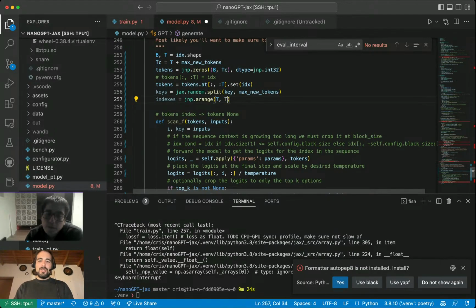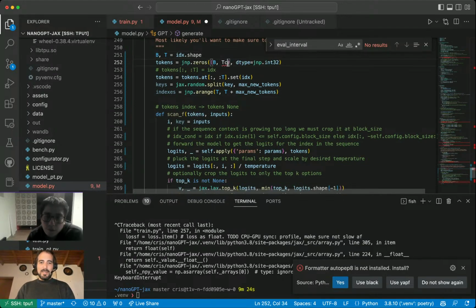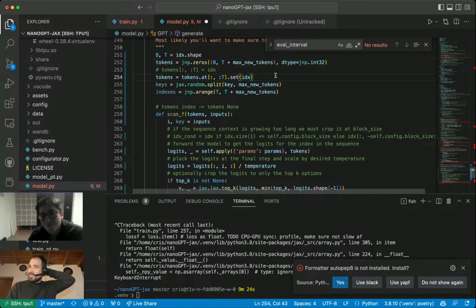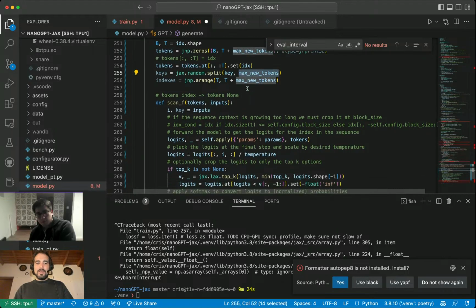Yeah, actually, just to express that, let's express it like this. And let's just remove this T complete. Let's get back to where we were. Max new tokens, yeah, just so we know that the math works. So this thing is gonna have length max new tokens, and this thing as well.